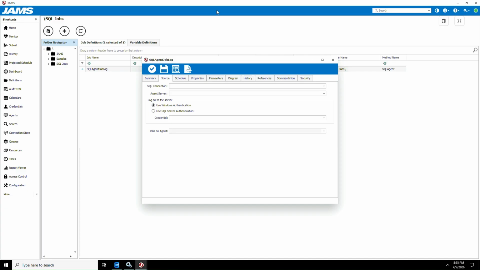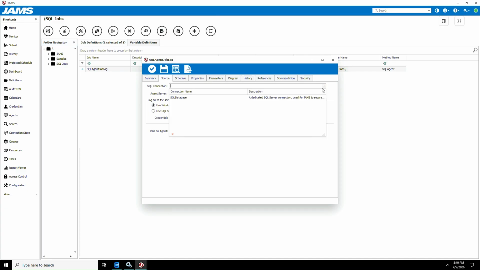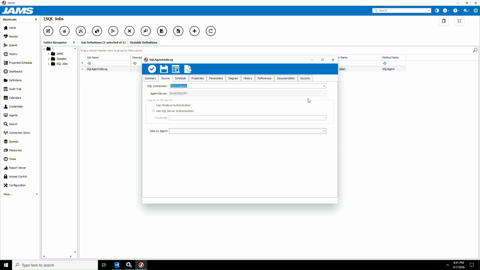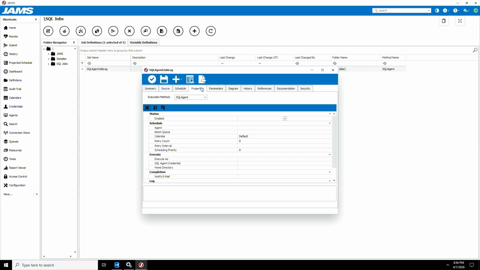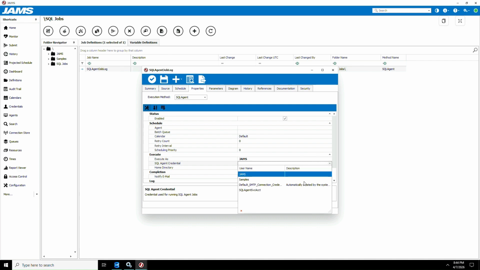On the Source tab, select the SQL connection we created. JAMS will use this to query the SQL Server instance and populate the Jobs on Agent field with the available SQL Agent jobs. Select the job you want JAMS to manage. On the Properties tab, set the Execute as credential. This is the account JAMS uses to actually run the job. You can set this at the individual job level or inherit it from the parent folder if your organization uses a consistent service account across jobs. Configure any additional schedules, parameters, or notifications as needed, then click Save and Close.